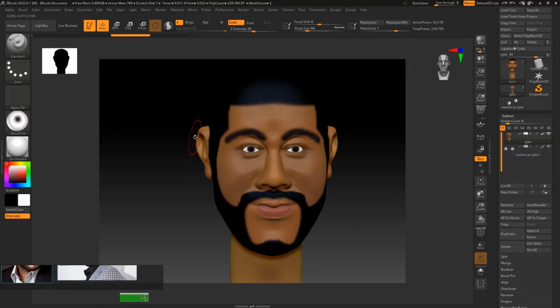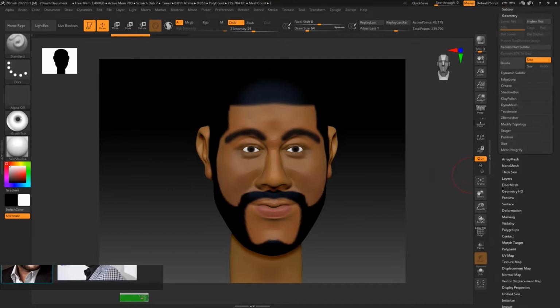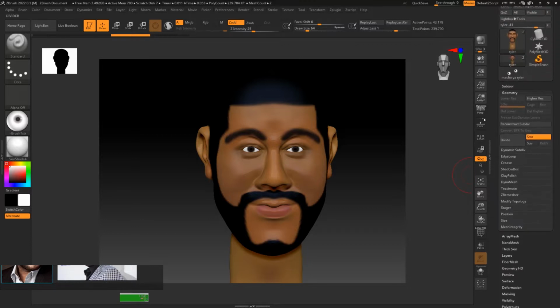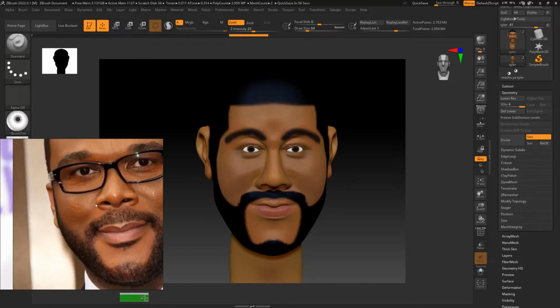Okay, firstly I'll go to my geometry and see how many polygons we have. We can subdivide this one to increase the topology, the density of this mesh. So we can add details at stage 3, that's high frequency, so we can add pores like this in a reference image here. You can see these pores, something of that kind.